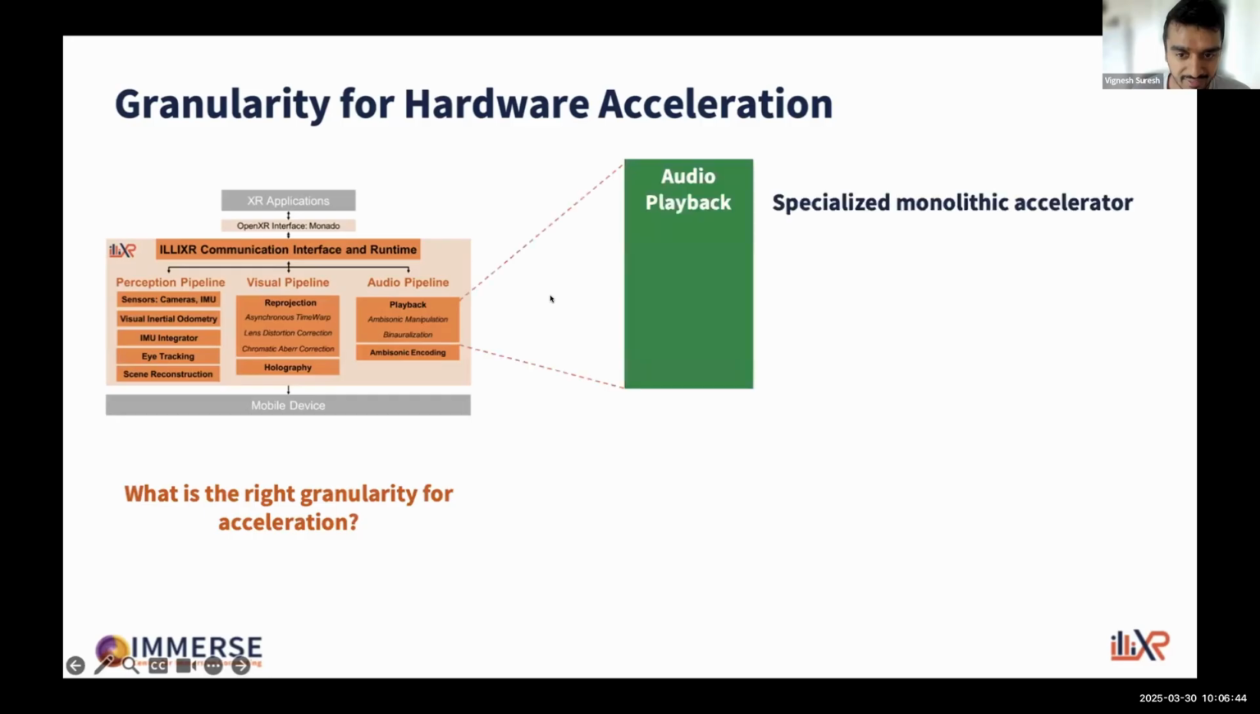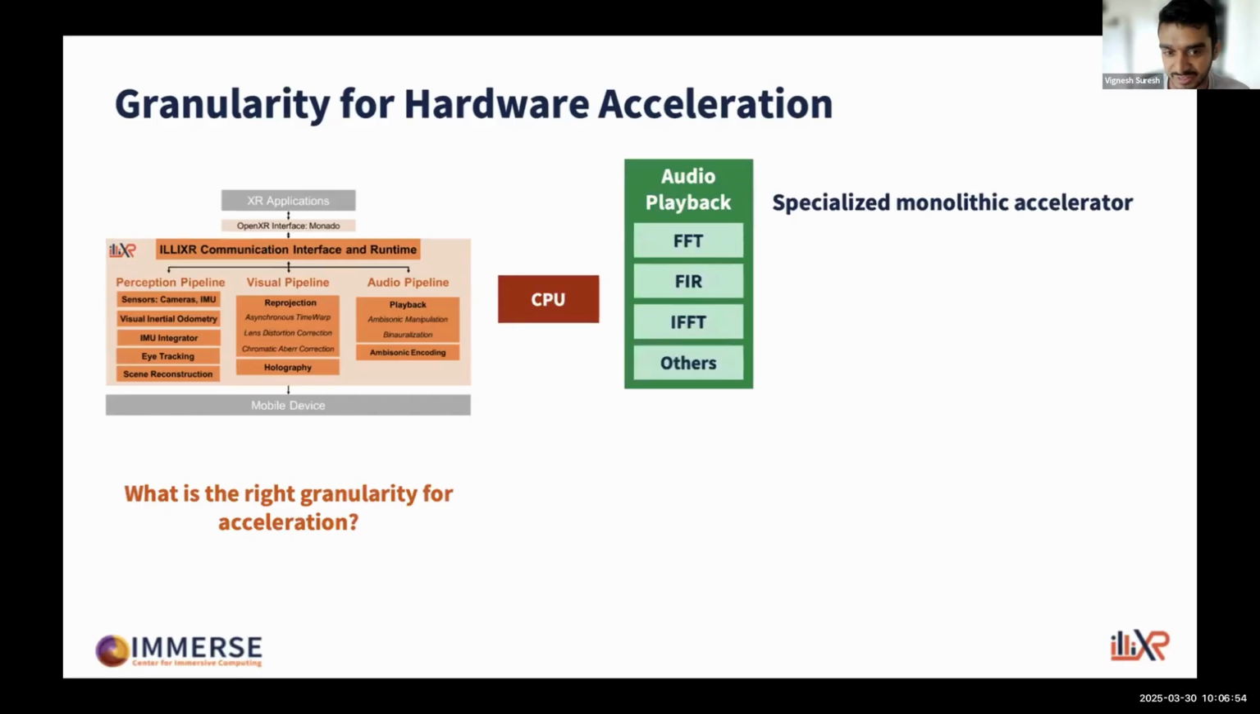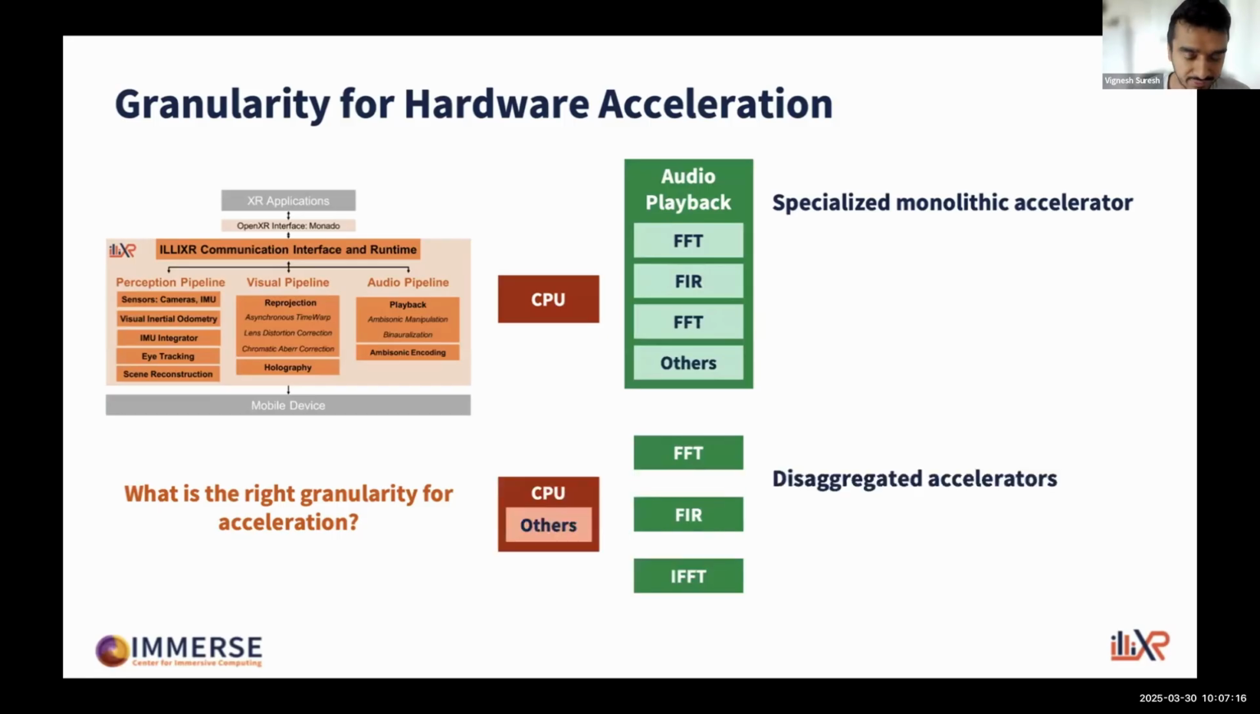Do you want to accelerate it with a specialized monolithic accelerator that fuses all of the computations of audio playback like FFT, FIR, IFFT, and all of the miscellaneous operations into one monolithic accelerator? Or do you want to decompose the monolithic accelerator that fuses the computations, that disaggregates the computations for the fine-grained primitives like FFT, FIR, and IFFT so that they can be composed together on demand while running all of the other operations on the CPU? Each of these strategies comes with its own pros and cons.